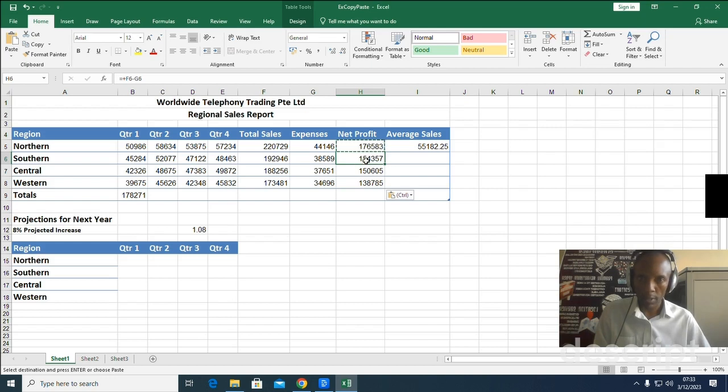Maybe before I do that, let me go to the formula bar so that you can see what I'm talking about. If I click on cell H5 and then go to the formula bar, you see that this formula is adding F5 to G5. Then the formula that I've copied into H6 is adding the contents of F6 to G6. Right? This is called relative referencing.